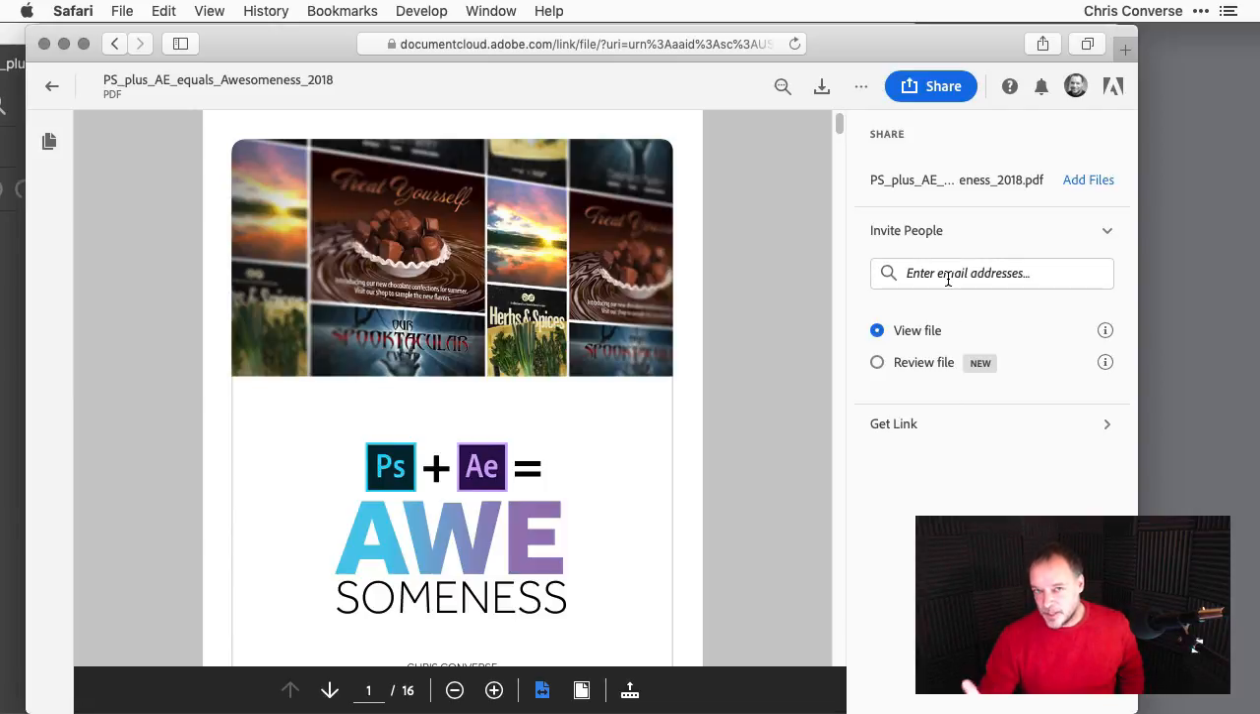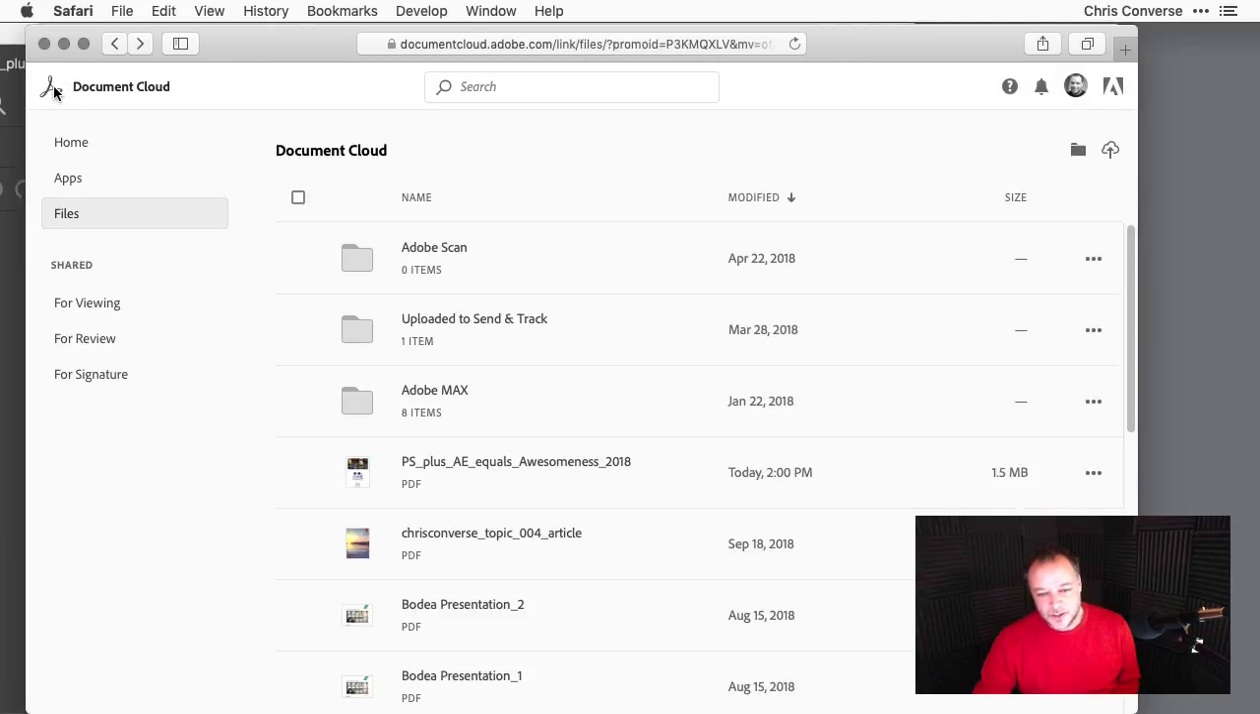And that's because inviting people and sending this inside of here will then have Document Cloud trigger that email link, and of course, link to the PDF file that's already in Document Cloud. So we can control how that works inside of here as well. So I'm going to come up here and click my left button to go back.